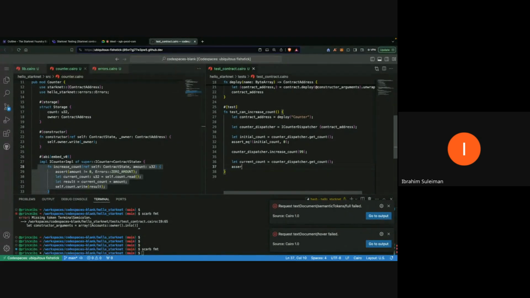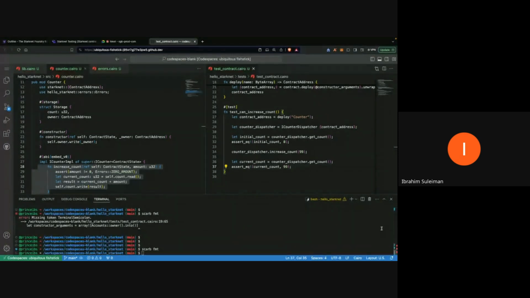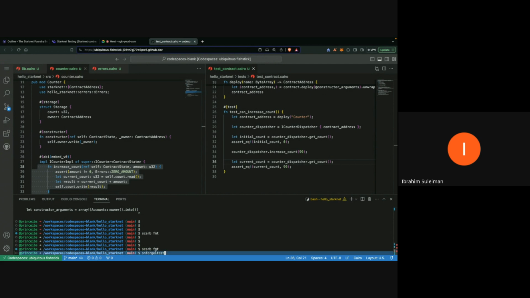Now, the next thing is to assert that the current count is 99, because we increased the value of count by 99. So it is expected to be 99, because it's like saying 0 plus 99. So let's run the test. Before then, let's format it. Yeah, run Scarb test. This is the command you use to run your Starknet Foundry test.